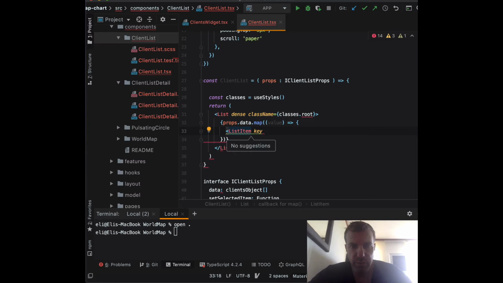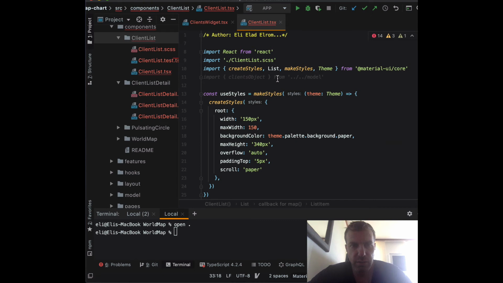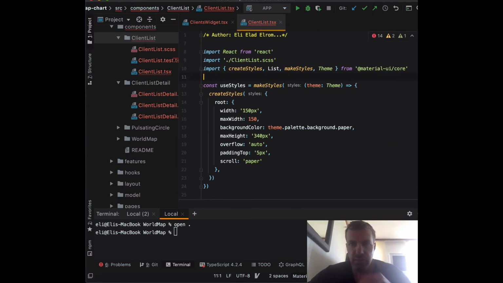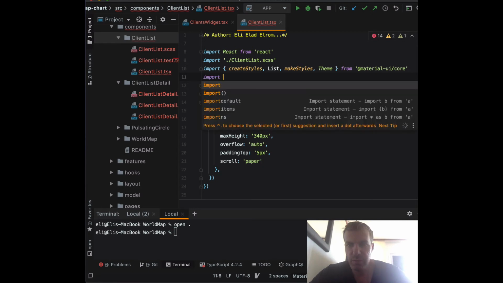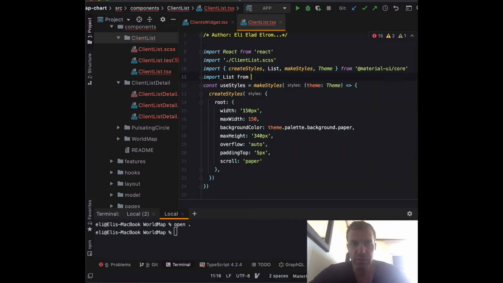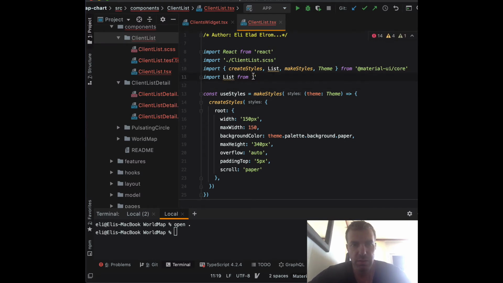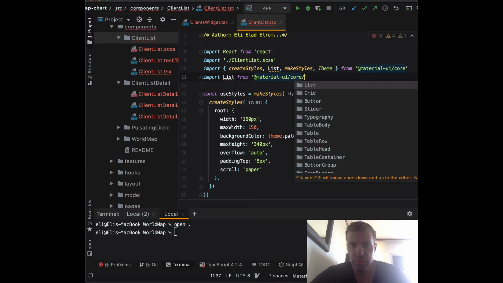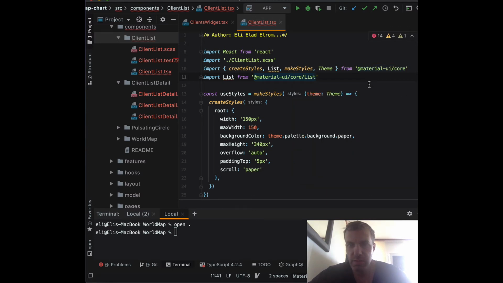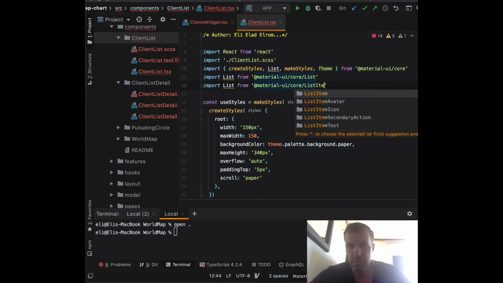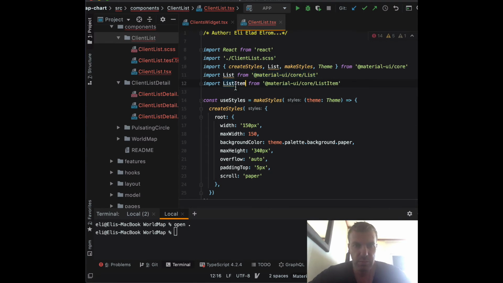Hold on, we need to import, no suggestion, for the list item. So I can import it manually. Import list from Material UI core list. So we need the list and we need the list item. Okay.